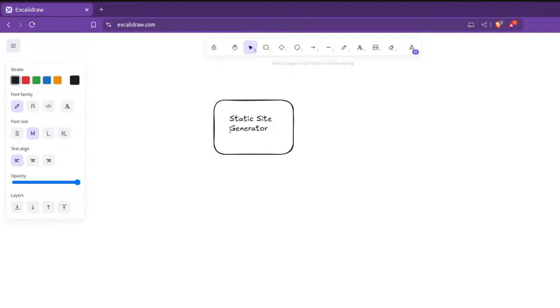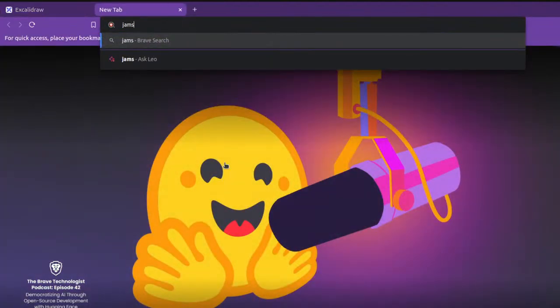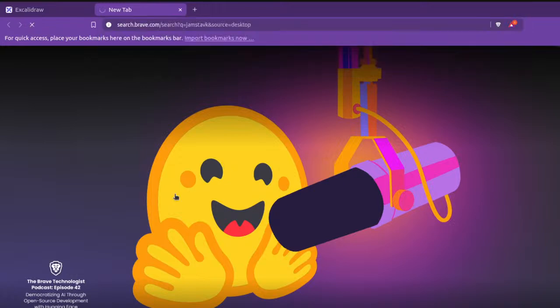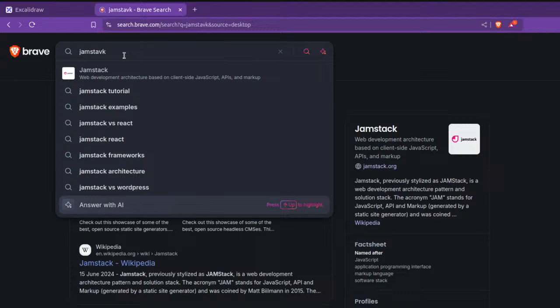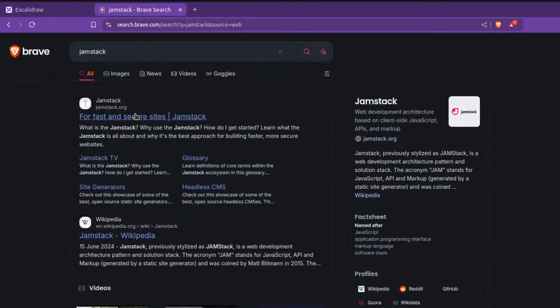So here the examples are like Hugo, we have Jekyll, and I can't remember any of them now. We have, what was that JavaScript thing called? Let's search for that. So it is called Jamstack site. Oh yeah, it was there.